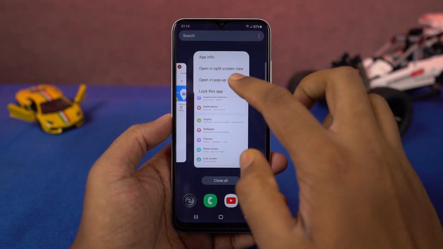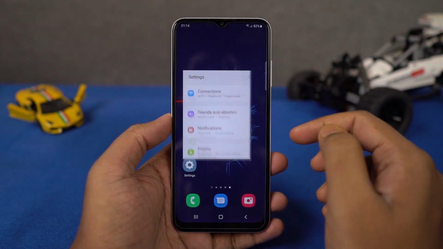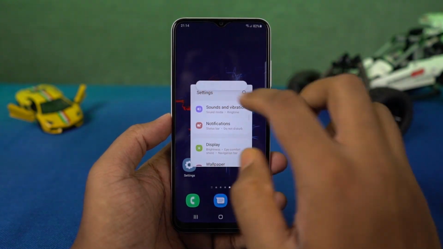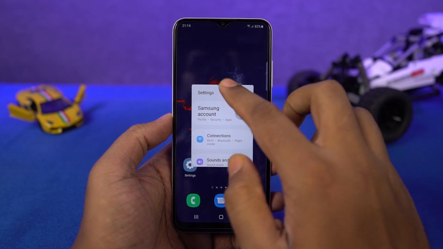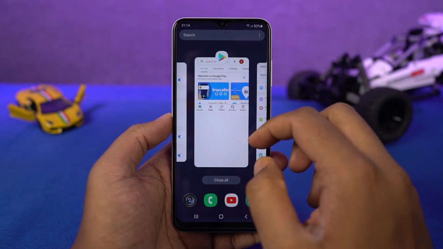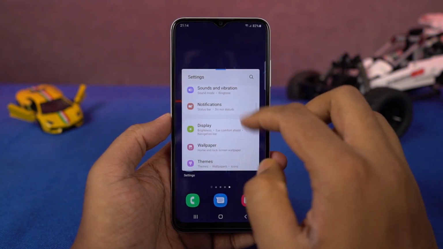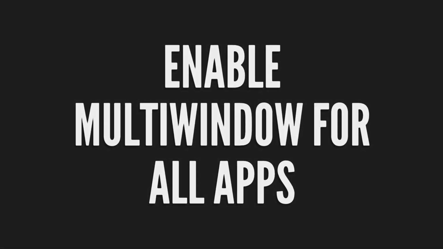Now this is how you can enable pop-up view. Go to the recent apps page, tap on the app icon and select pop-up view, and the app will open in a small window. Now you can resize the app, select its transparency, minimize it to a bubble, maximize it, and you can also close it.